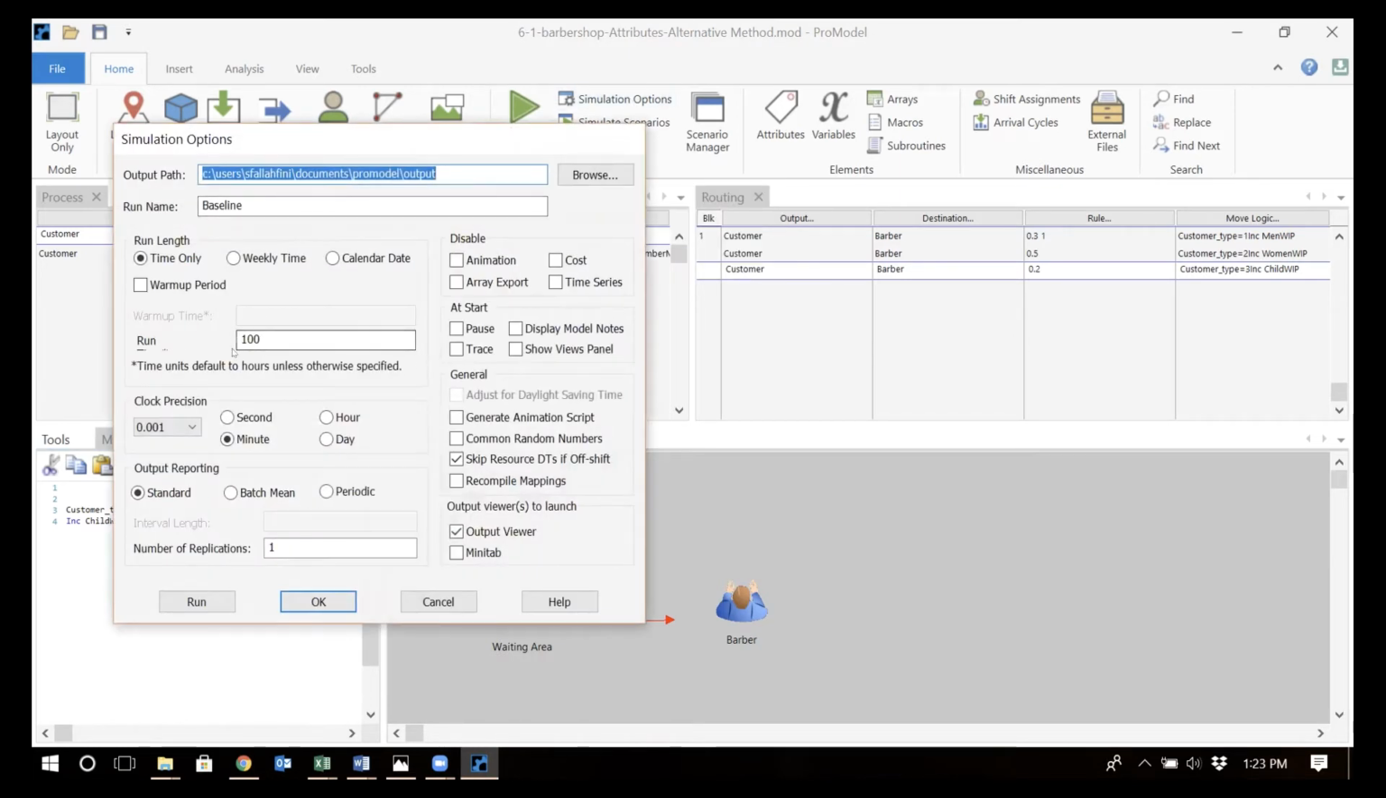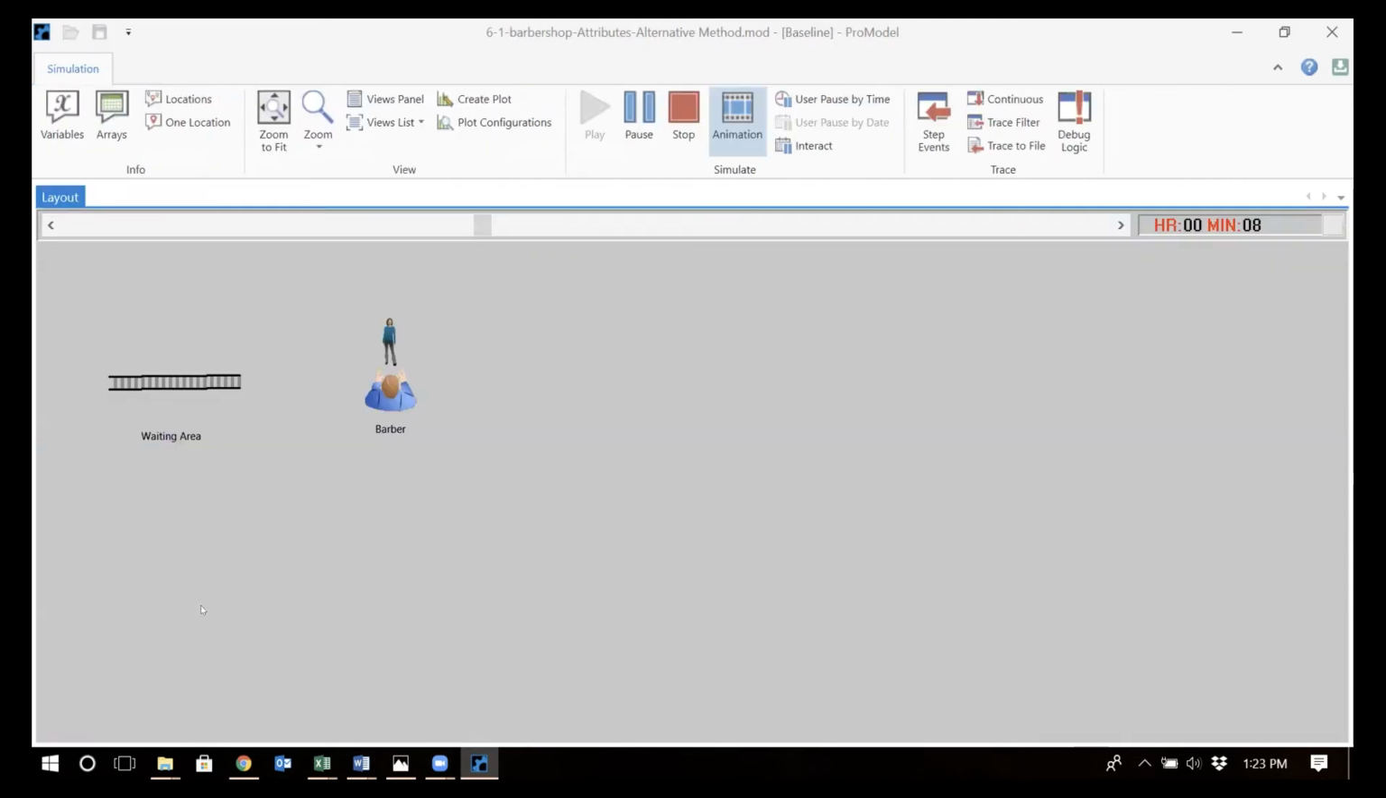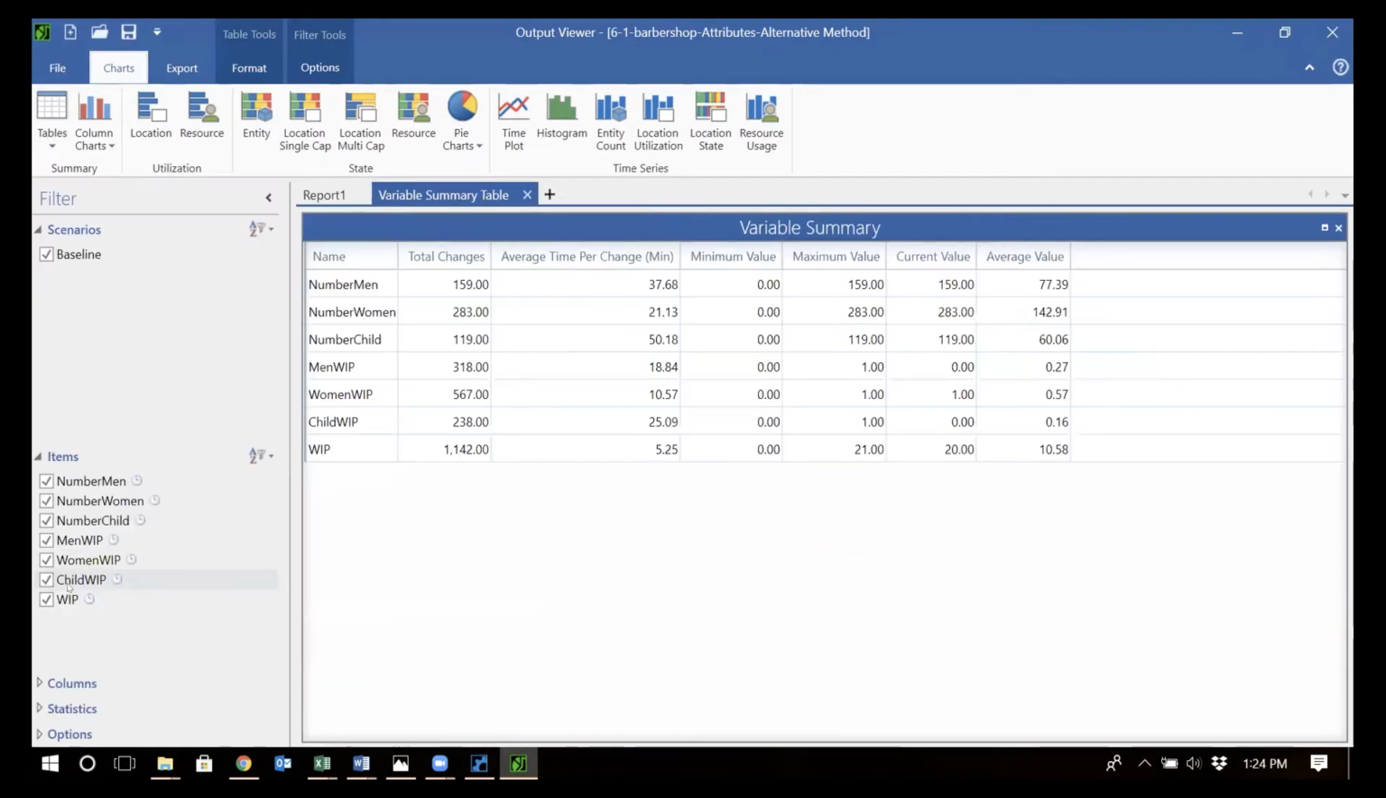So we're going to run the simulation for 100 hours and let's see what we get. Let's go to variables. Okay, so you see in the variables, for the variables men, women, and children work in process, what is the column that I have to look at, the most meaningful column? Average value. It's the average value, okay?